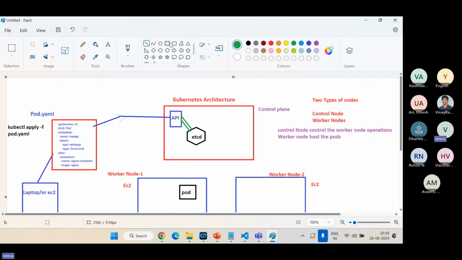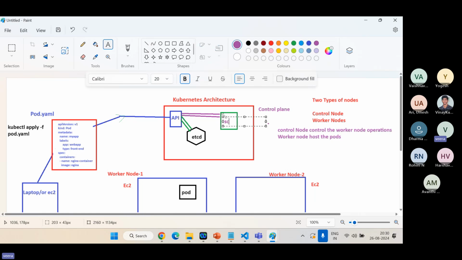Now the API server will send this request to one more component. This is a very important component: the scheduler. The API server will request the scheduler, saying we got a pod creation requirement from the user. Here the scheduler takes care of scheduling the pod on the specific node where this pod has to be scheduled.